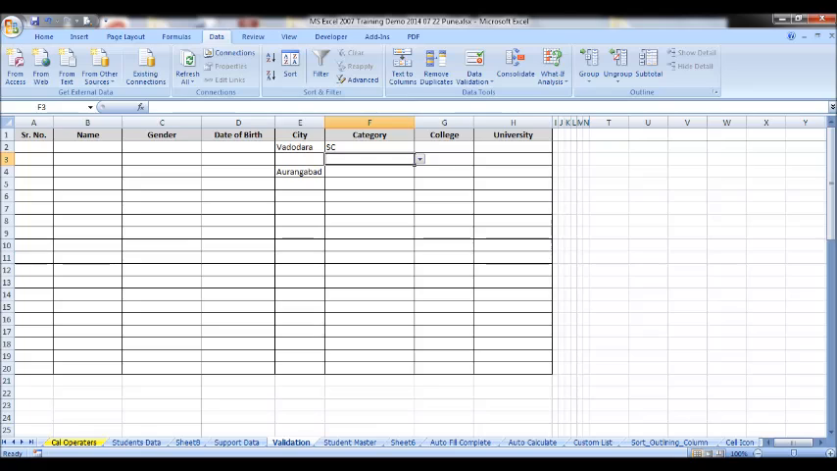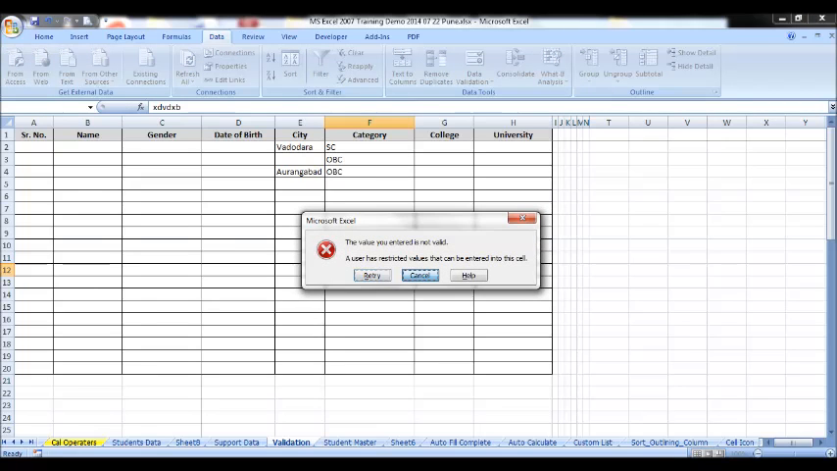SC, OBC, like for rest of the cells you can enter through the list. Anything you enter beyond this, it will not accept.